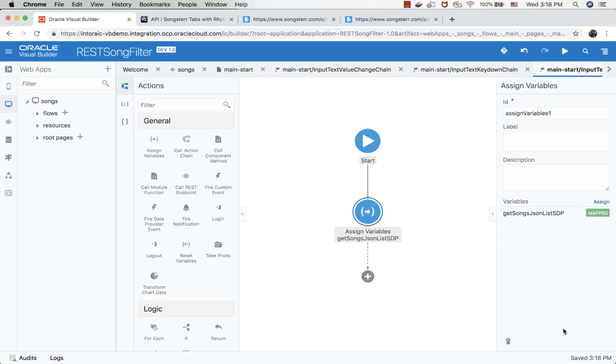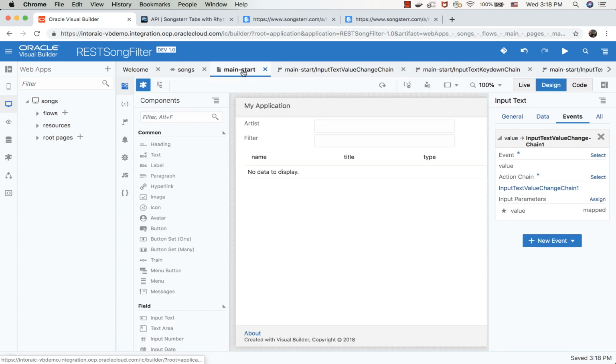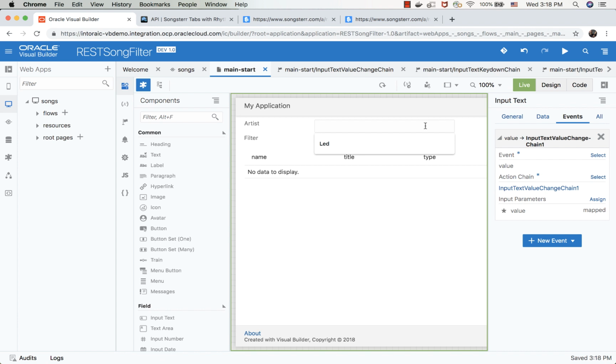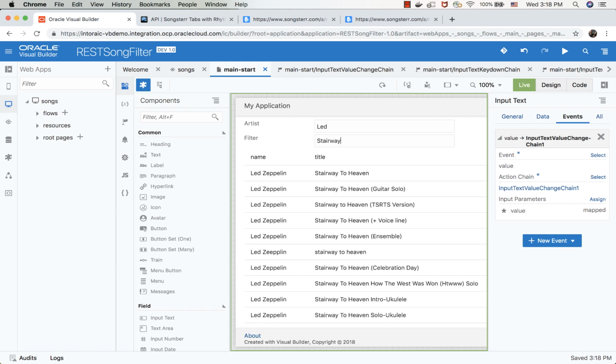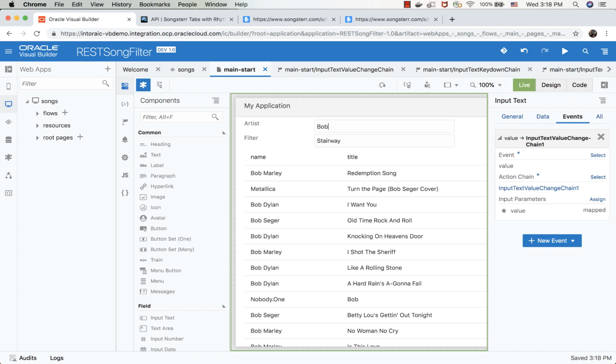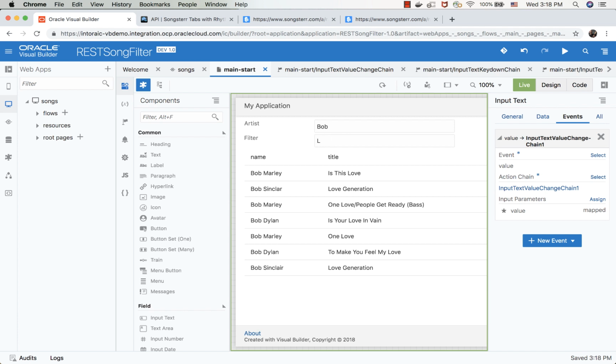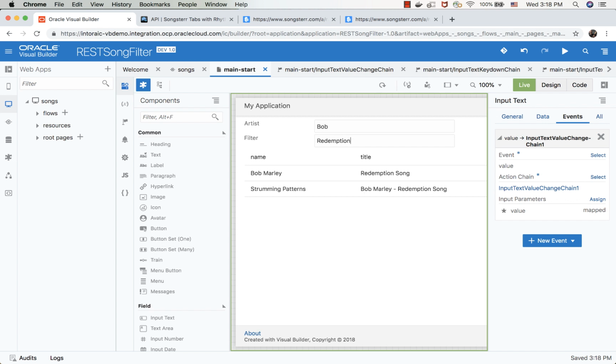All right, so now if we go and test our page, we should be able to switch into live mode, filter initially by LED and then by another word. For example, if we use stairway, okay, we only get the Stairway to Heaven type of songs. Of course, if we change this to Bob, we'll get Bob related songs, and then if we do the secondary filter and put in, for example, love, we get Bob songs that relate to love, or if we put in something like redemption, we'll get Redemption Song from Bob Marley. So that's basically how things work here.